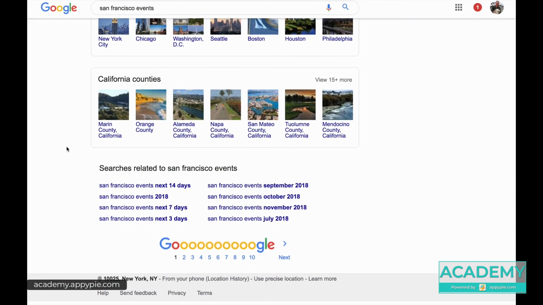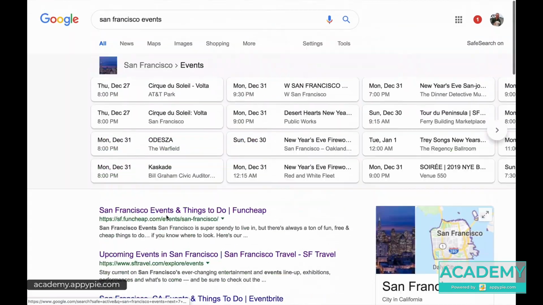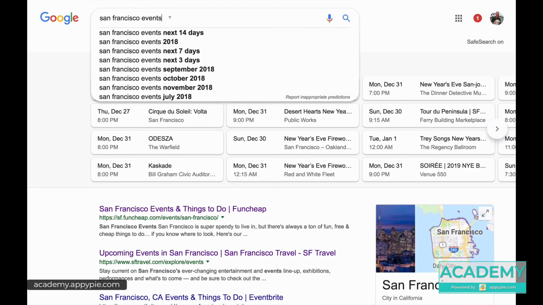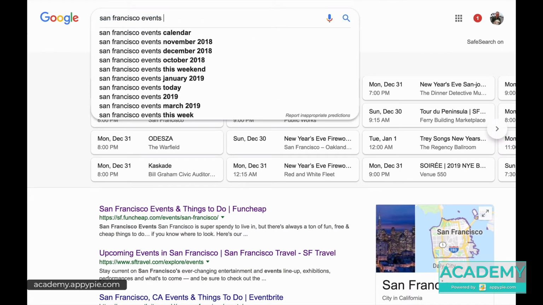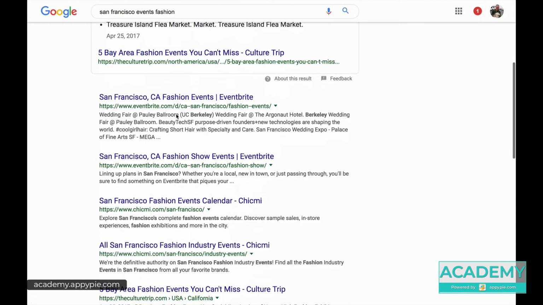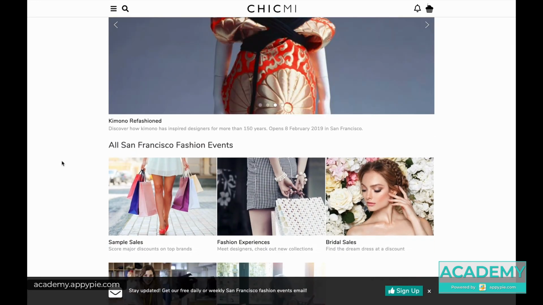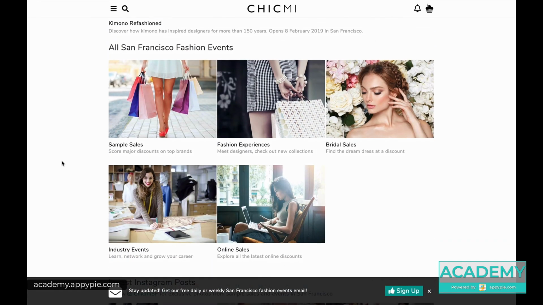What I would recommend is you go through the first 3 or 4 pages of event listings. And then, instead of just generic events, I would go for specific events, like fashion events. Some of the sites will repeat, but some won't. Again, Eventbrite, but now we've got this Chick Me, whatever this is. So let's see what this is, and let's see if you can enter your own. See, you can add an event for free. Perfect. It's for fashion events. Fantastic, right?